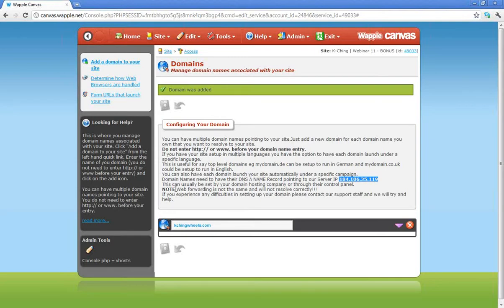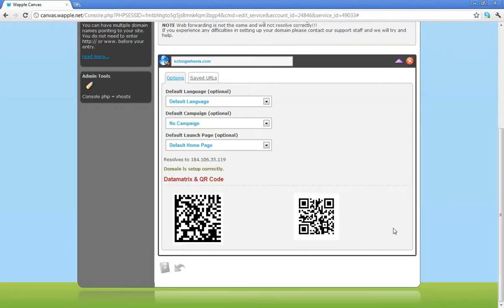We do get many people who call into support or send emails saying my domain isn't working correctly, and it's because they're using forwarding. So make sure that you're not forwarding it and you've just got the DNS-A name record set to point to that server IP. So once you've done that, you've added your domain in Canvas, you can just check and you'll see here, great, the domain is set up correctly and it resolves to the correct IP. And that's telling us that everything's good.